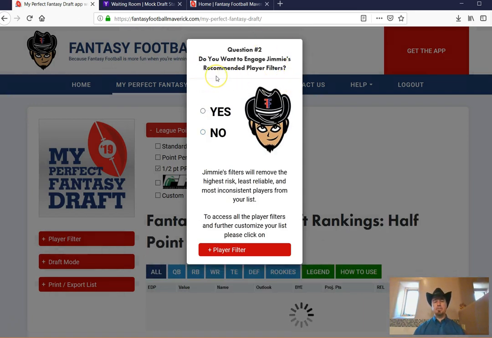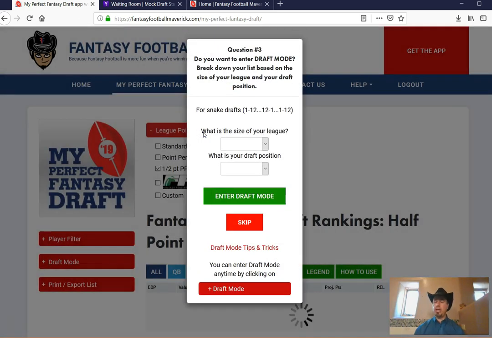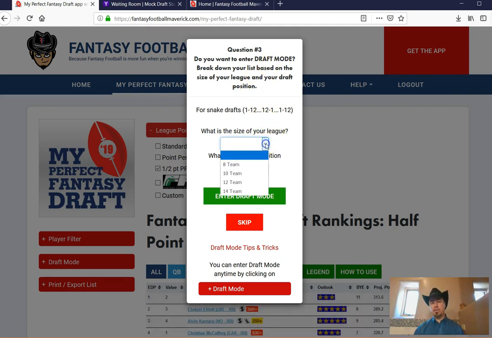And do you want to engage in Jimmy's recommended player filters? We are not going to do that today because I want to see all the players. I want to show you how they look on the app itself. And then question 3 is draft mode. You want to enter draft mode? Yes, we are going to enter draft mode.